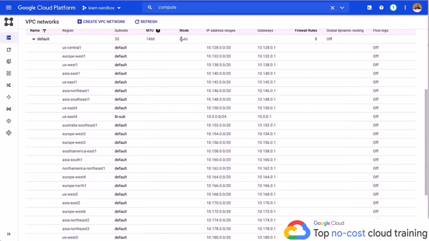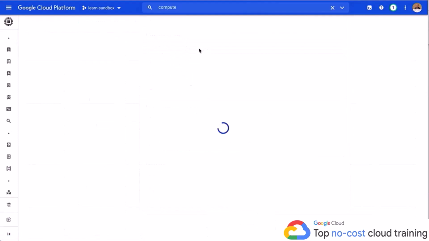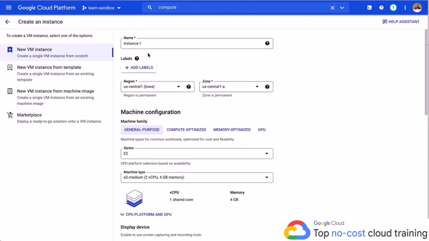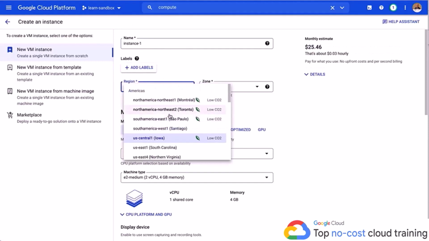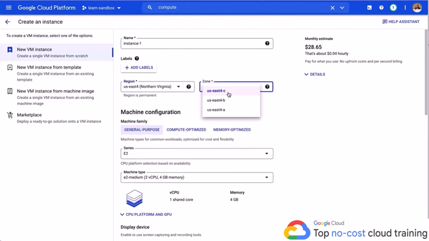And the reason we're going to go into Compute Engine is because I want you to be able to see how you can choose your regions and zones when you're setting up a VM instance. So once we come in here, I'm going to click on create instance. As soon as I click on create, you're going to see the region. I can choose Iowa, Toronto, Northern Virginia, and you can see now these are the data centers I can choose from. So those are classified as the zones we talked about earlier.